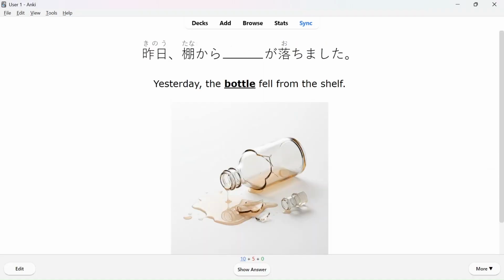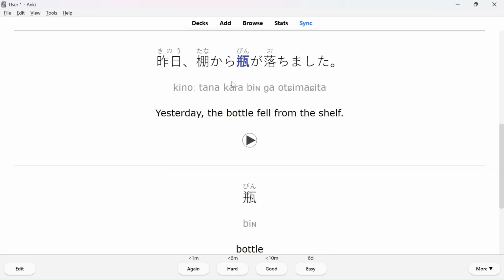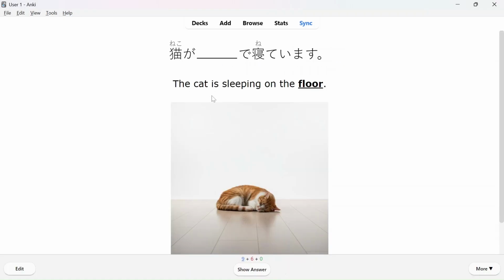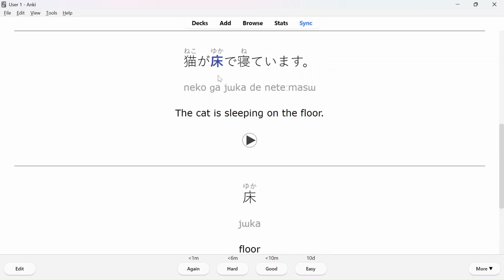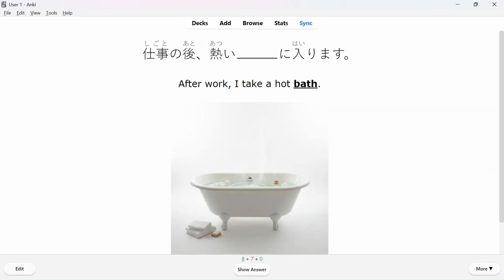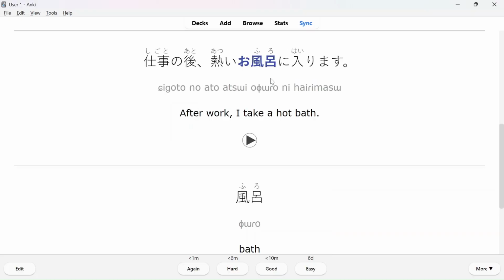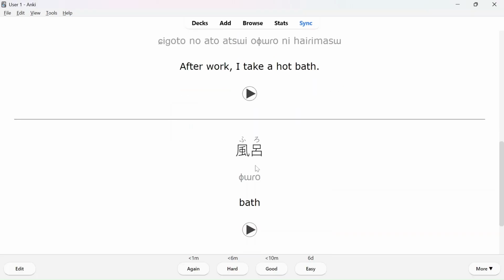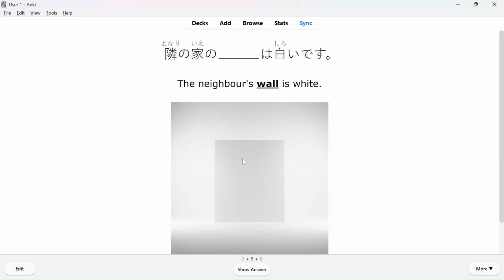Yesterday, the bottle fell from the shelf. How do you say bottle? 昨日、棚から瓶が落ちました。瓶、 Great. Sentence area, word area. The cat is sleeping on the floor. How do you say floor? 猫が床で寝ています。床、 After work, I take a hot bath. How do you say bath? 仕事の後、熱いお風呂に入ります。風呂、 Great. And let's do one more.